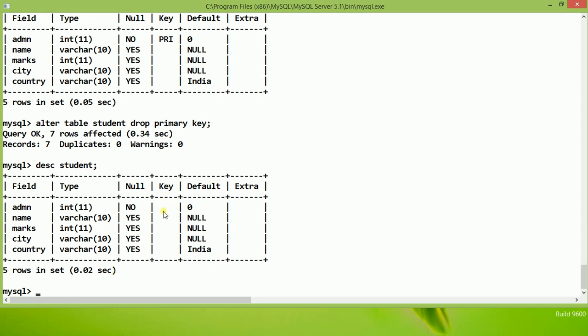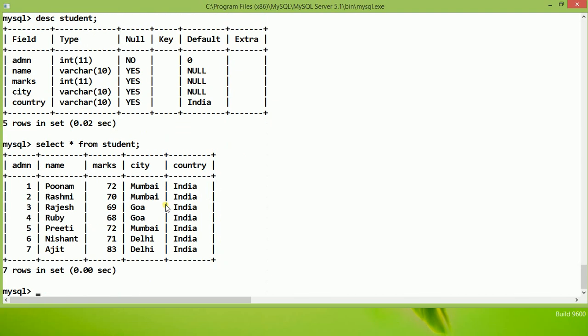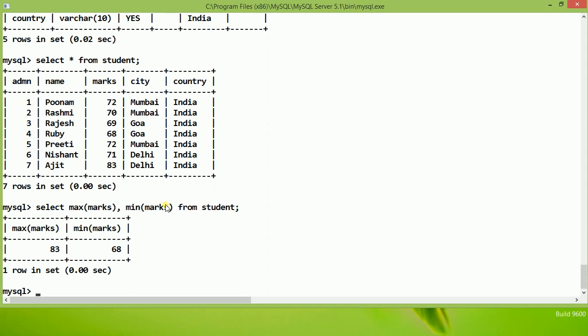Now the next command is, if I want to find out minimum and maximum value from my table. Let me see my table first. Select star from student. So if I want to find out the minimum and maximum value from my marks, for that I can write select max marks and min marks from my table, right? So you can see 83 is my maximum and 68 is my minimum marks.